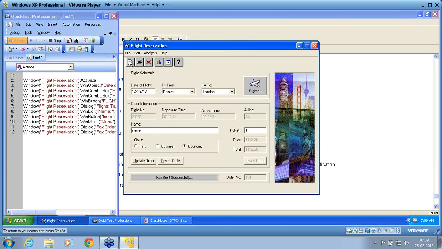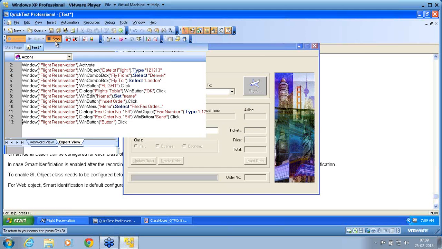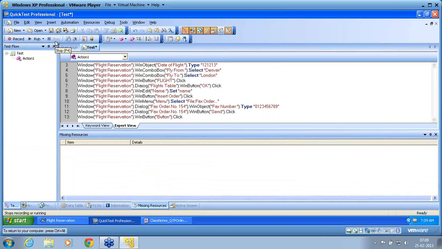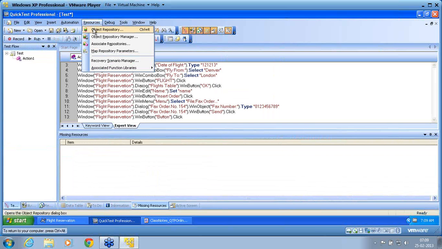I click on new order, cleared the screen. I stop my order recording. Now, before I run the script, let us understand the repository. How the repository is configured for the dialog object.